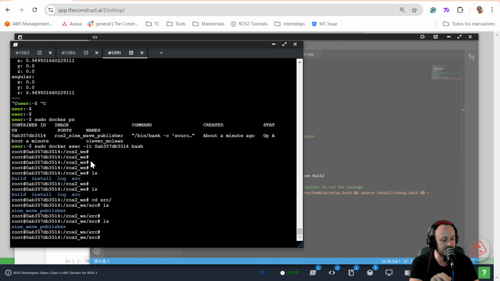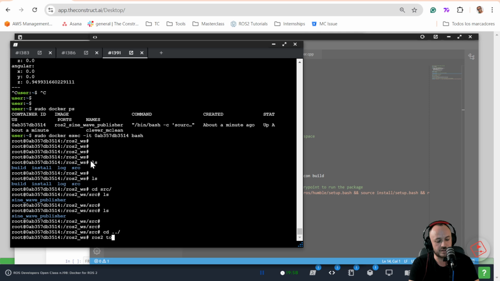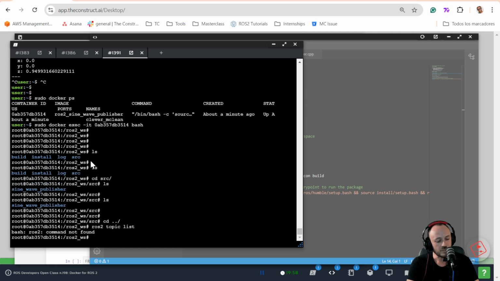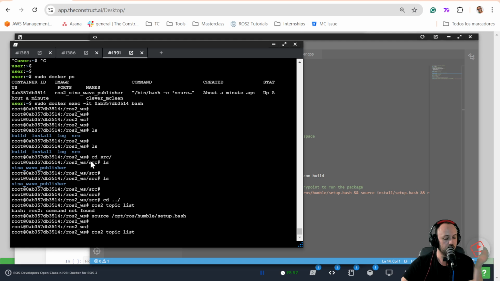Here I am inside the container. And of course, inside the container, I can also run ROS commands. But you need to source, of course: source /opt/ros/humble/setup.bash. But inside the container, of course, you can also run ROS2 commands.